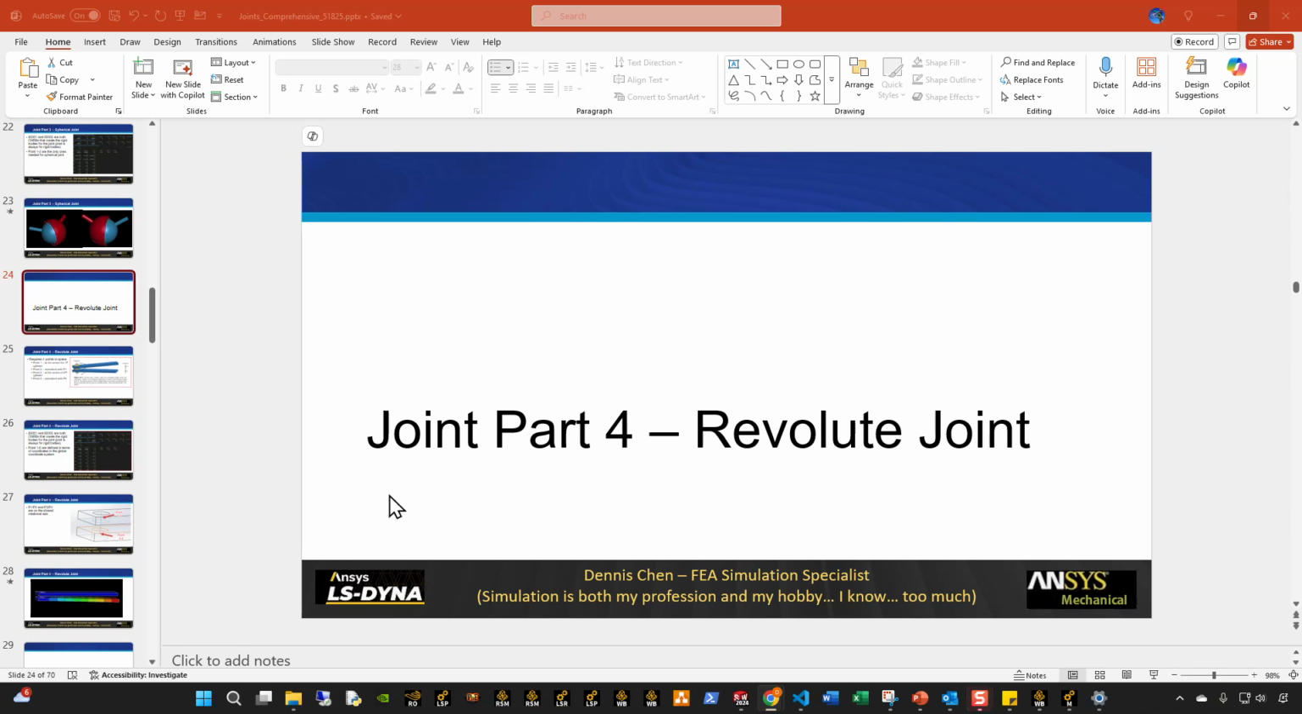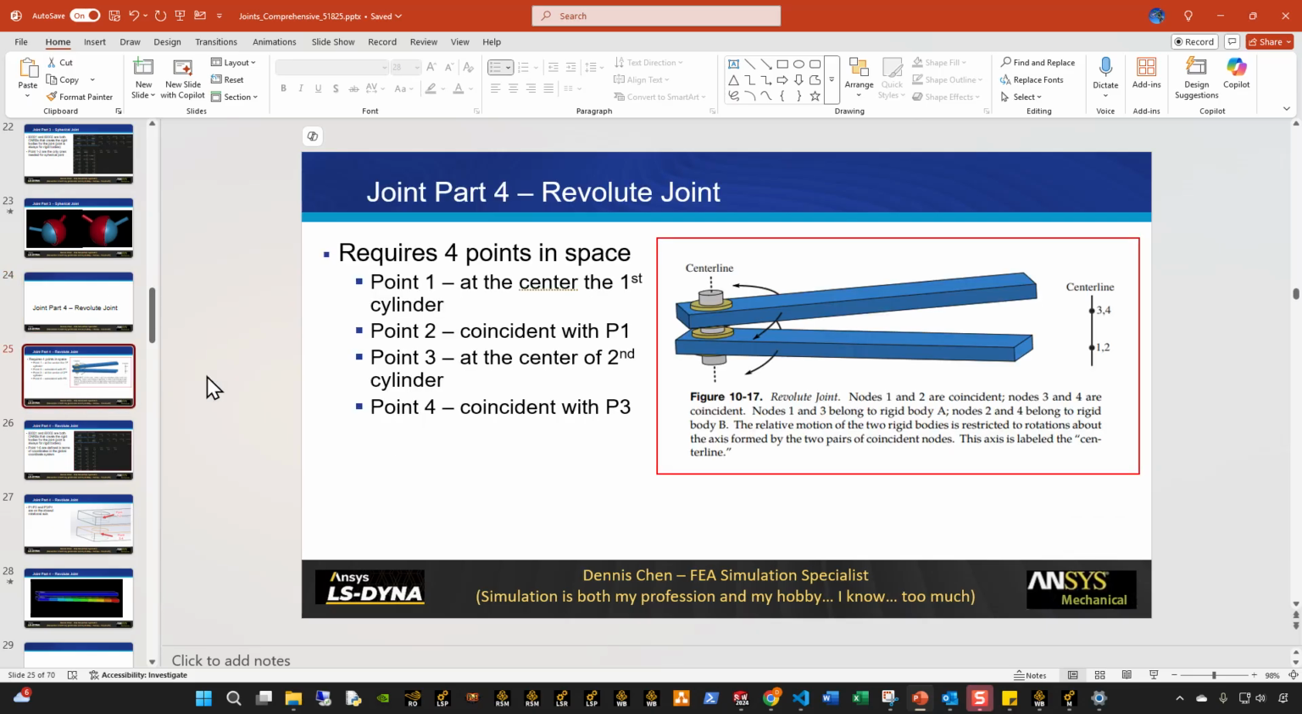All right, let's look at how to do a quick revolute joint inside LS-DYNA. It's going to be a very simple video. What I'm trying to do is create a series of all of the joints in DYNA one by one, and this one is a very simple one.